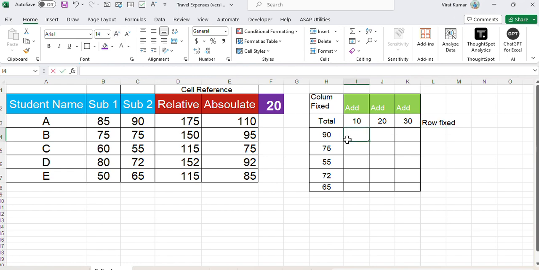Now start with equal, select this, and as I said, the column we need to fix. Press F4 the first time, so you can see row and column locked: H is the column and 4 is the row. But we want to fix the column, so press F4 again. Here only the row is locked. We need to fix the column, so press F4 again, and here you can see your column is fixed, because here it will not change.